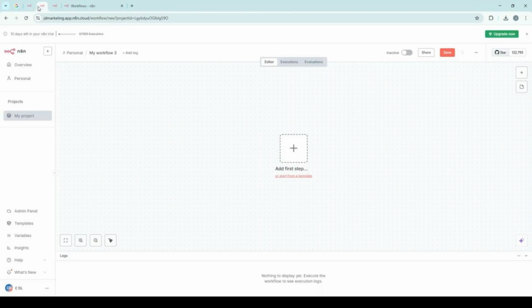Inside the editor, look at the top navigation bar and click on the 3 dots, the More Options menu. From the drop-down, select Import from File. Before doing this, make sure you've already downloaded the template file to your device. Templates usually come in JSON format. Always ensure the file is from a trusted source to avoid any issues.